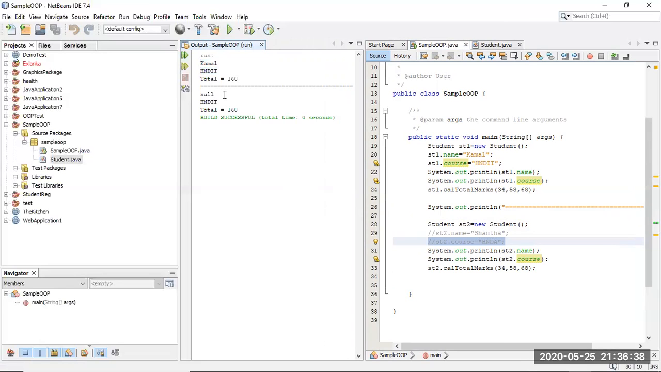But here in the st2 object again, since we haven't assigned a name, it is printed as null. But though we haven't assigned a course name, it's still printed as HNDIT. How come? That's because of static variables.